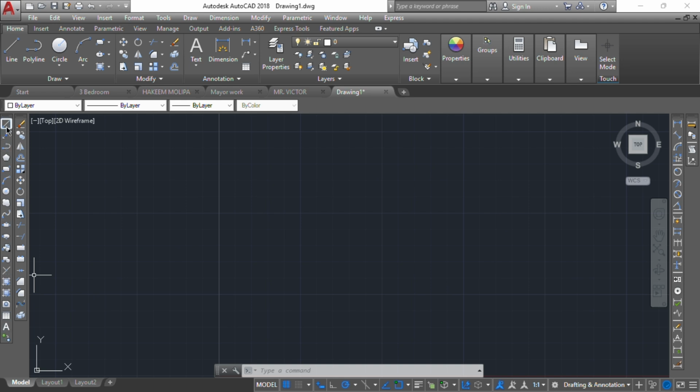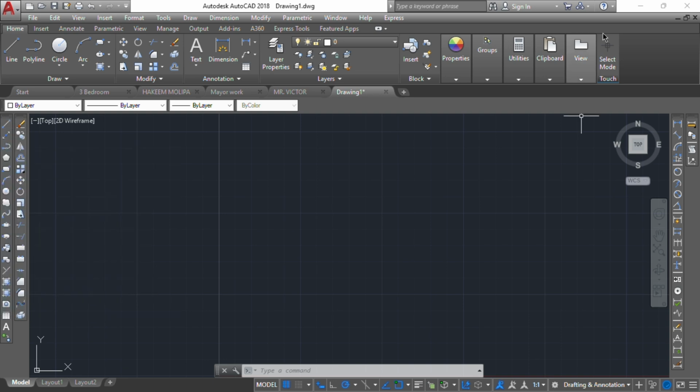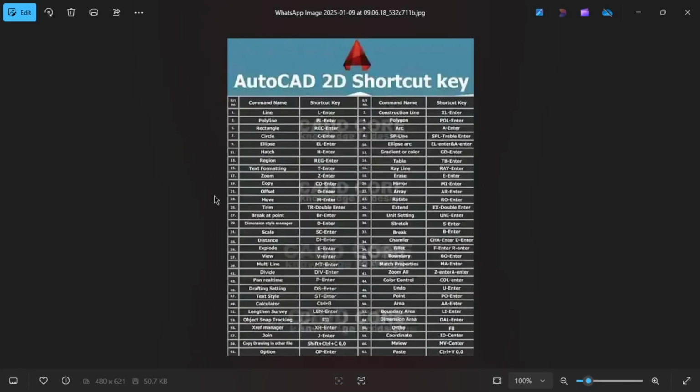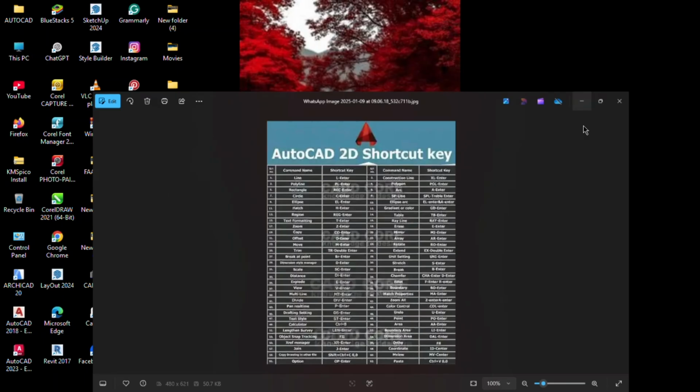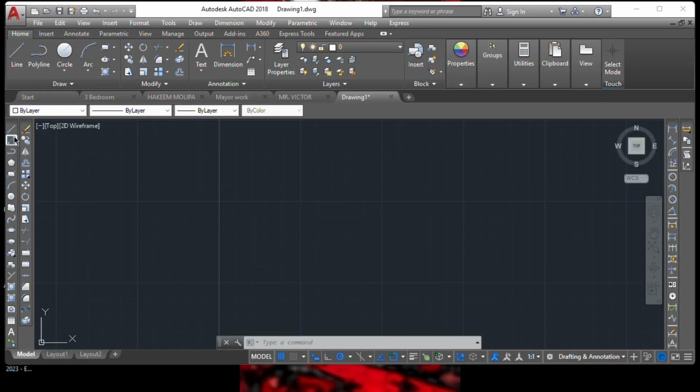The first one here is our line, which has the short form command of L, if I'm not mistaken. Yeah, L enter, which is our line. Now the next one is the construction line.